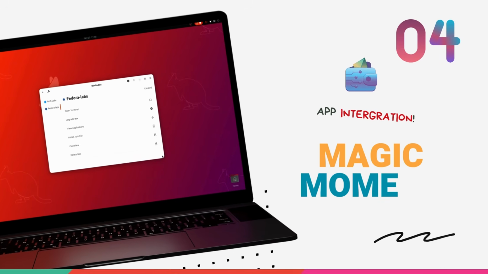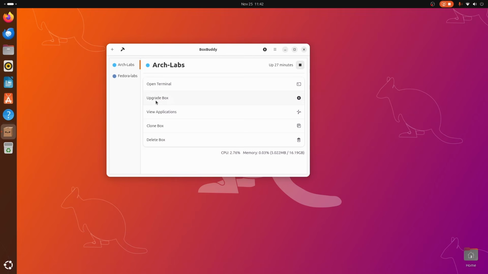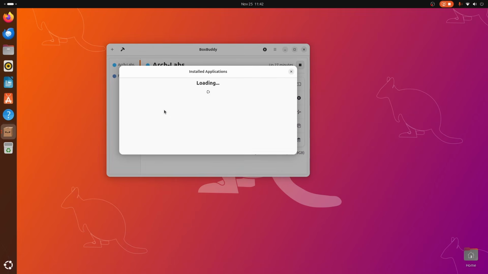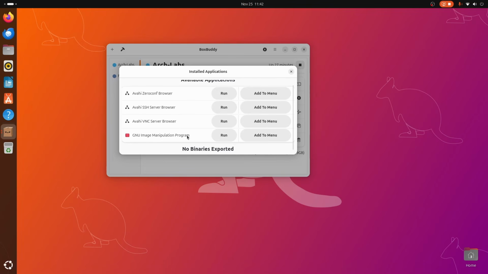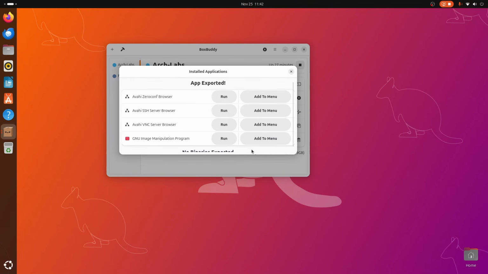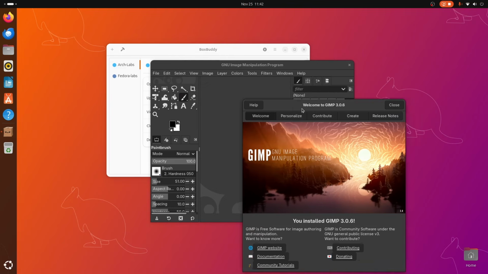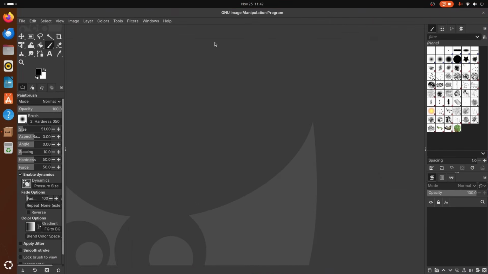Once you've installed your apps, click View Applications in BoxBuddy. It scans the container and shows you a list of all the GUI applications installed inside it. You can click Run right here to launch them. And look at this, it launches instantly. It respects my system theme, my mouse cursor, my fonts. It doesn't look like a weird alien window.